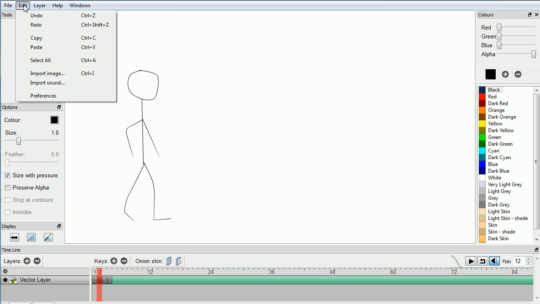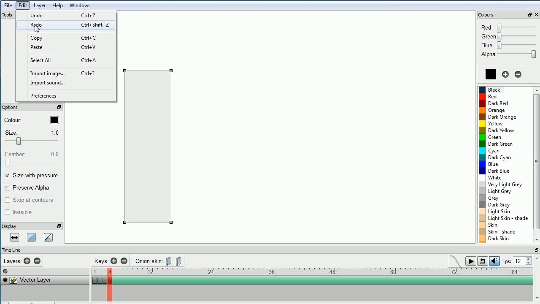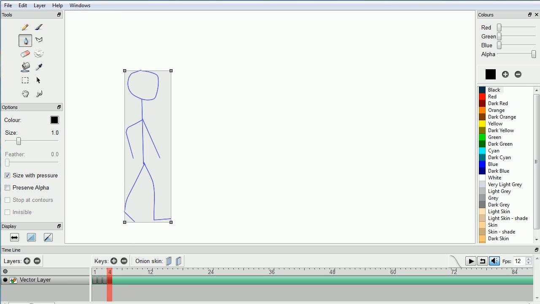In the Edit menu, select All. In the Edit menu, Copy. Select the fourth frame, make the current frame the fourth frame, edit, paste. Click the Select button and click anywhere to deselect.